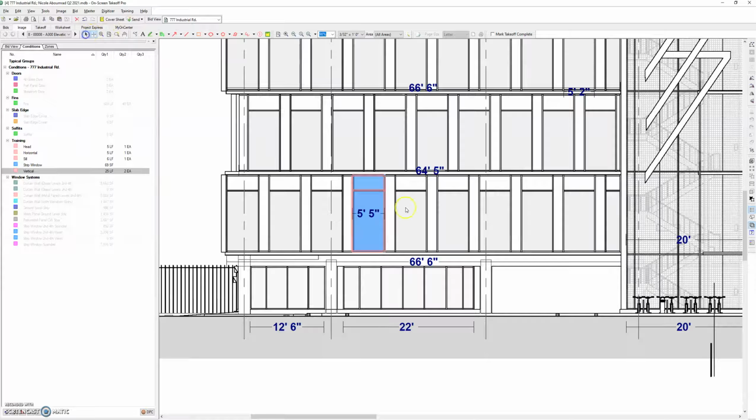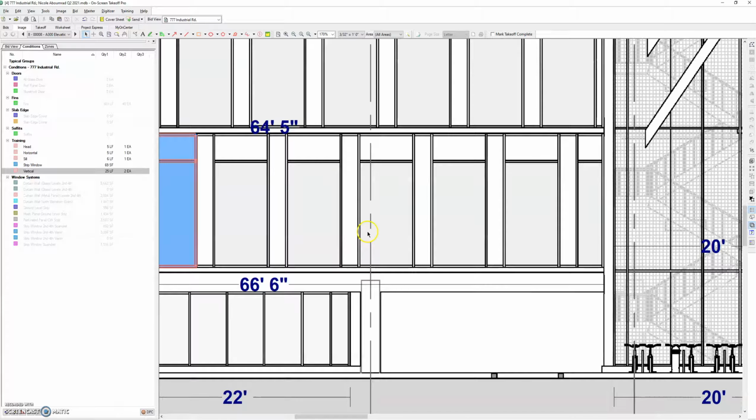So there's actually another way that we can do this, and it's called the typical group. So what we can do, and I'll show you this example. So this is going to be a little unit itself. So if we draw this, and then we'll put in our sill really quick. Sill, head, vertical, vertical.